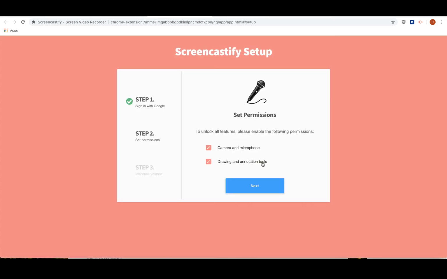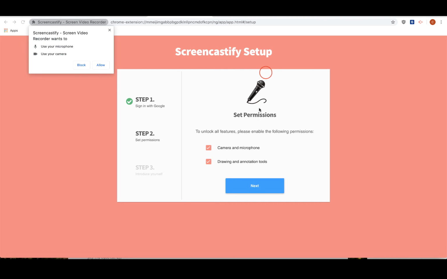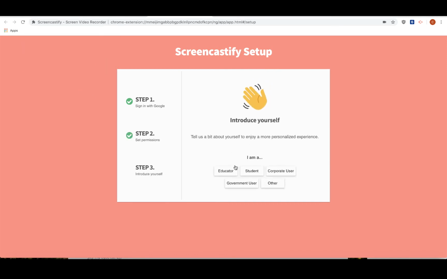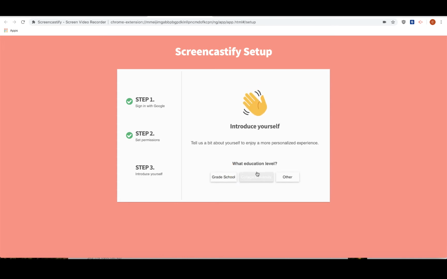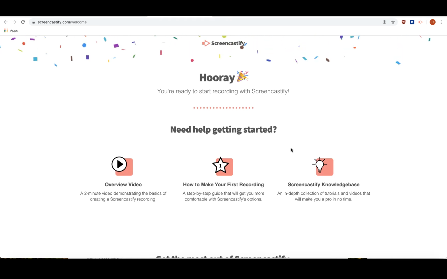So here it asks you if you want to use your camera and microphone and drawing and annotation tools. I recommend definitely allowing all of those. When you click next, you will need to allow again. And you are an educator, and students can actually use this as well. So I recommend watching that overview video.